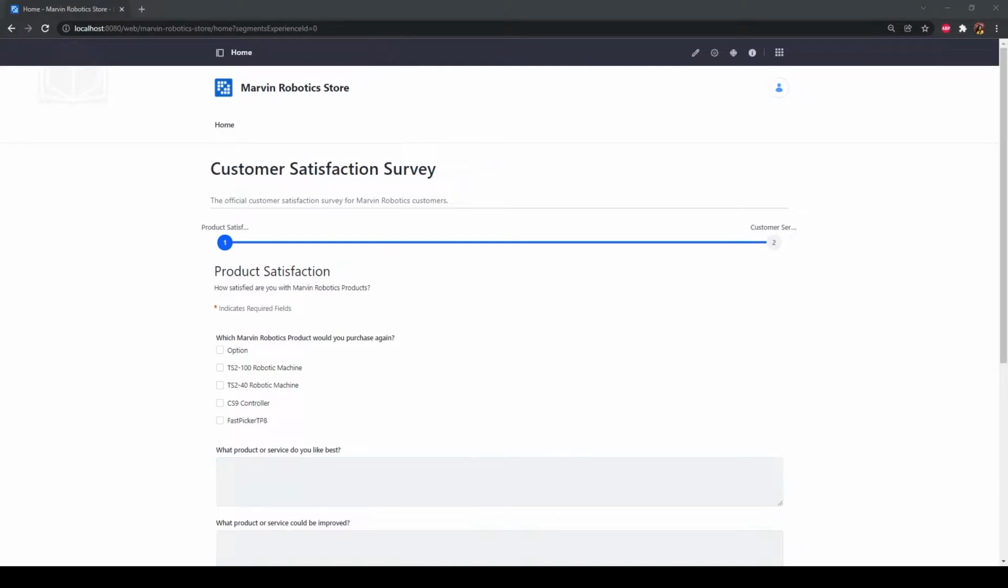Next, we need to collect responses from some of our customers. To do this, we need to make sure any users we want to take the survey are members of the Marvin Robotics store site. If you followed along with the prerequisites, you should have 2 users, Ford Dent and Tricia McMillan, added to the platform with their passwords set to test, and email verification turned off. Make Ford Dent and Tricia McMillan members of the Marvin Robotics store site.